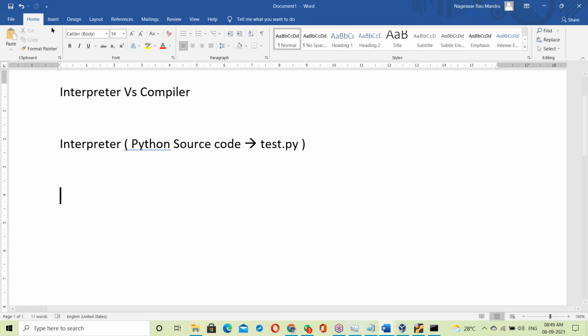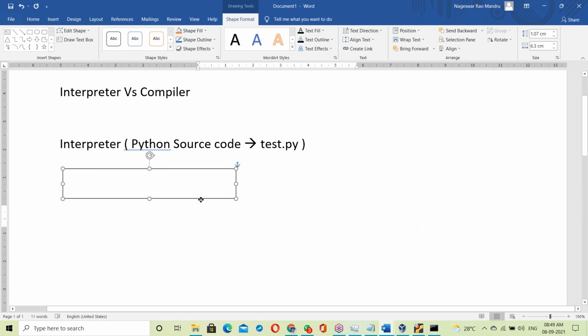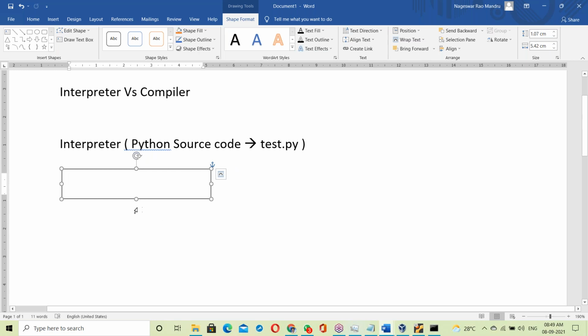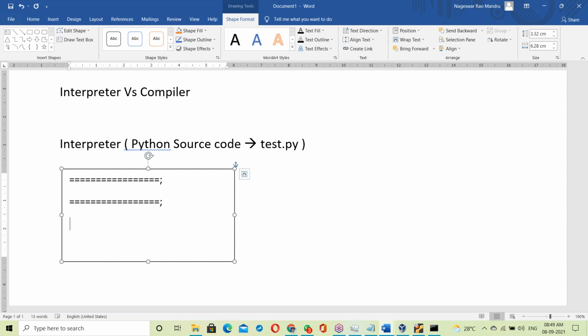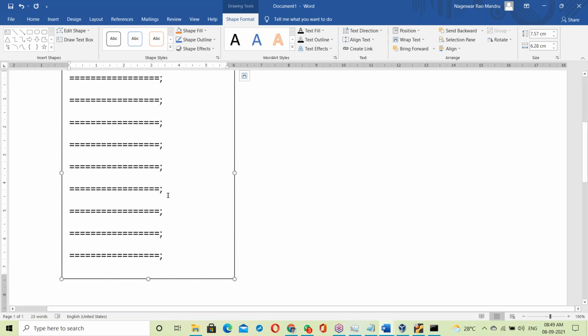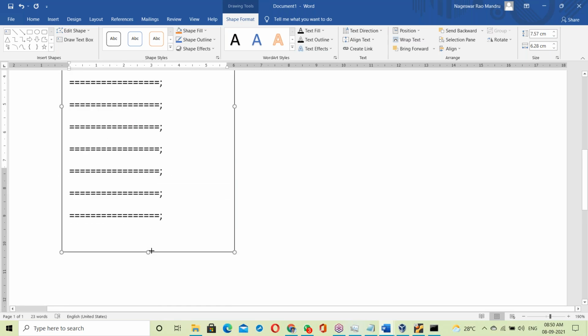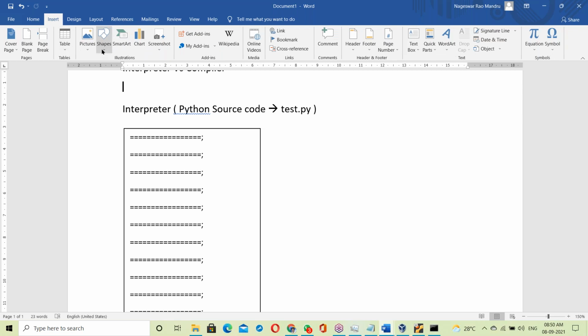See, let me explain very clearly how interpreter is working here. Suppose this is Python source code. First line, next line, next line, next line. There are some lines in Python script. Suppose this is Python script. How is it working here? Yes, Python interpreter.